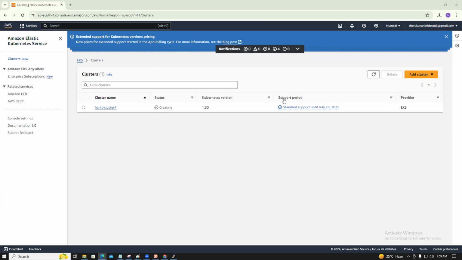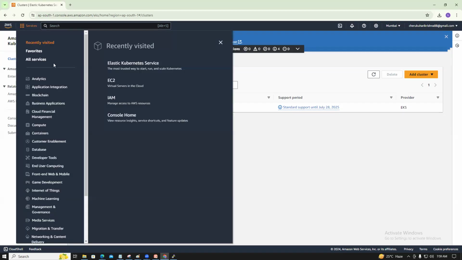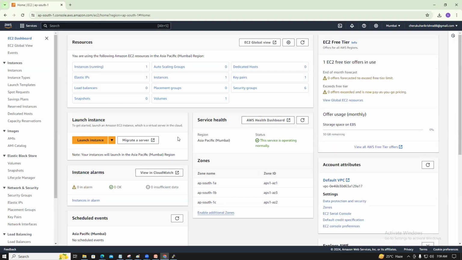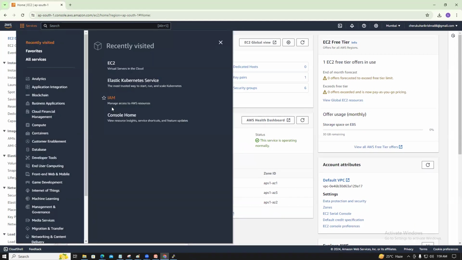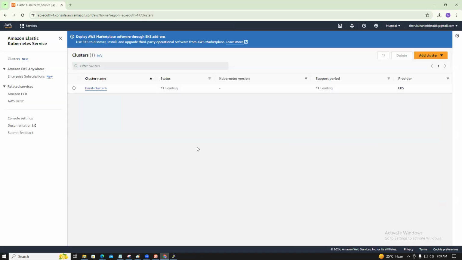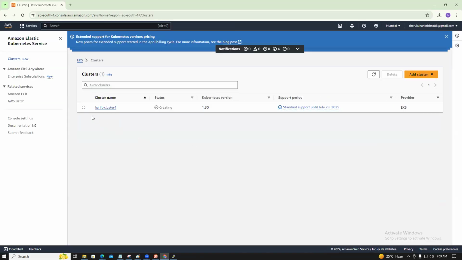So before, what we did, guys, we created EC2 instances and we installed the Kubernetes cluster. So that is nothing but a self-managed Kubernetes cluster. So now we are trying to create a provider managed Kubernetes cluster. So that is EKS. What is that, guys? Provider managed Kubernetes cluster.